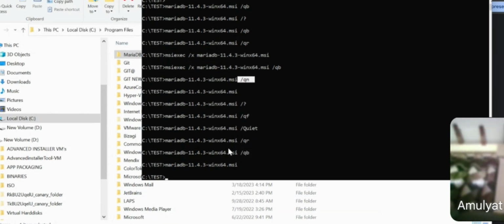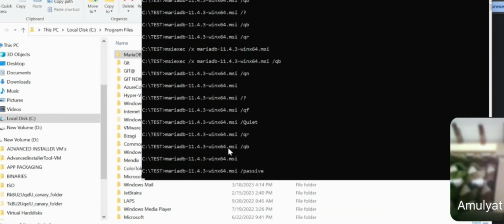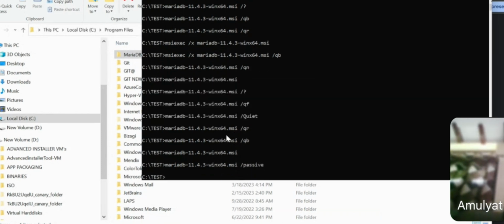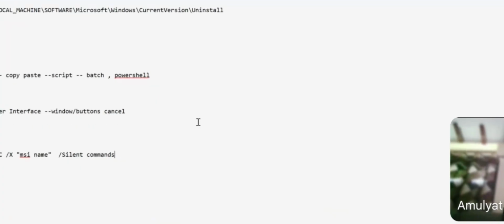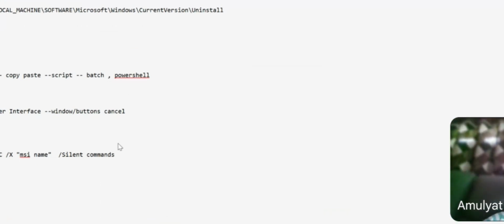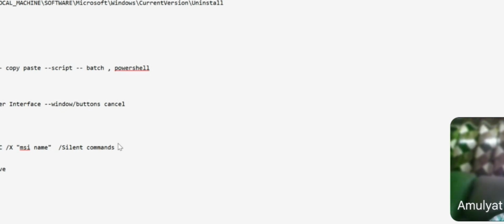And passive also you can see. Passive means like QB only. The general commands you can see here: passive, slash quiet. Sorry, not quiet. QN, QB. These are preferred for MSI, and quiet is also fine. Quiet is nothing but QN. Always try to prefer these.